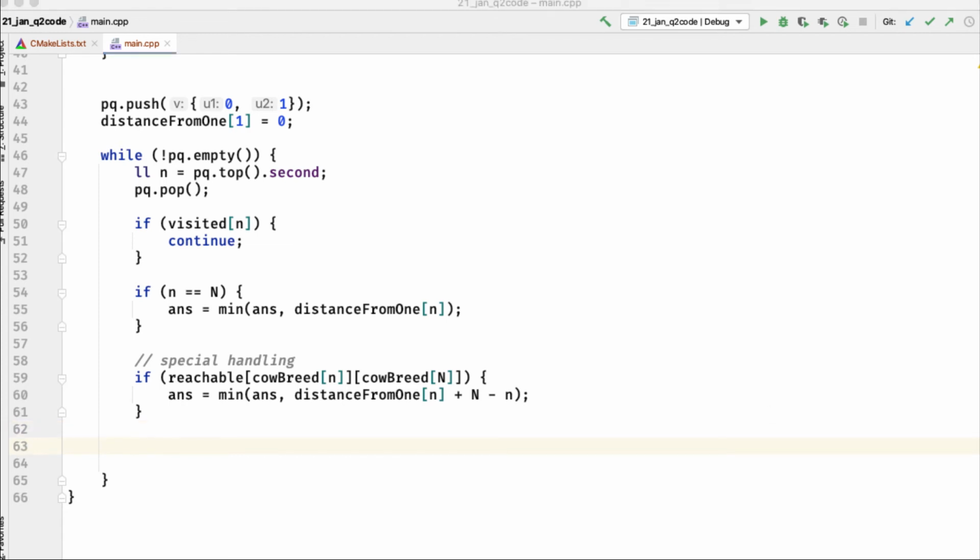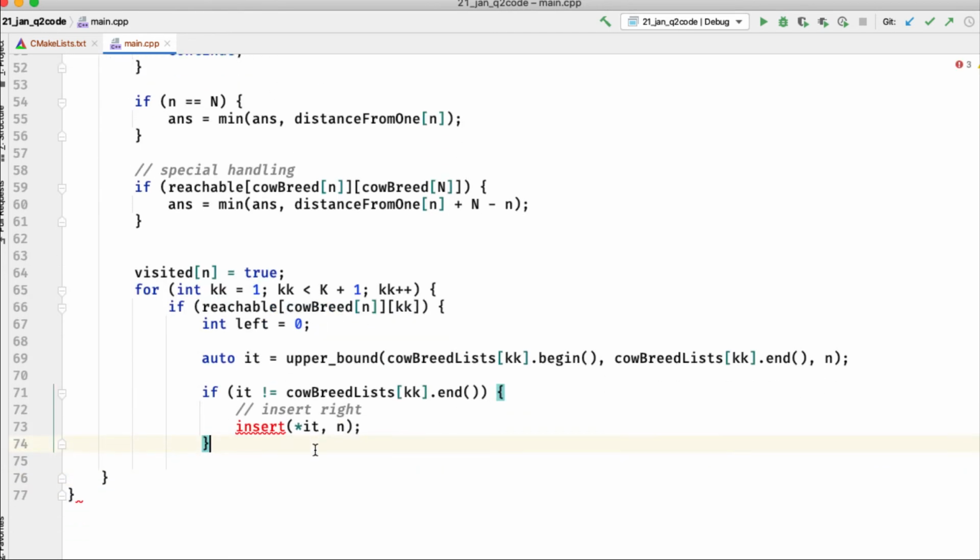And the next thing we're going to do is look at its neighbors. So we're going to mark it as visited, and we're going to have a value called KK. This is going to be looping through all of the breed types. We're going to check whether or not the breed type of our current cow, N, is compatible or reachable compared to this breed type.